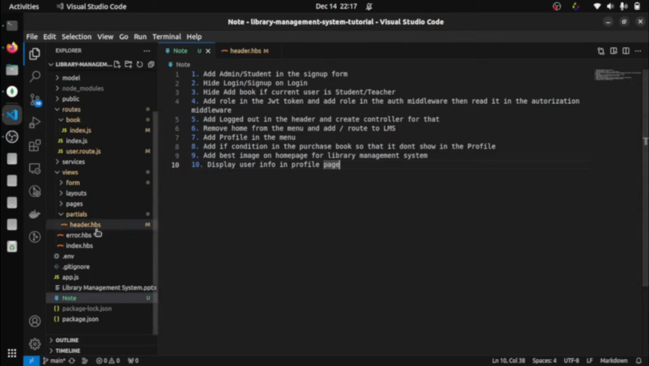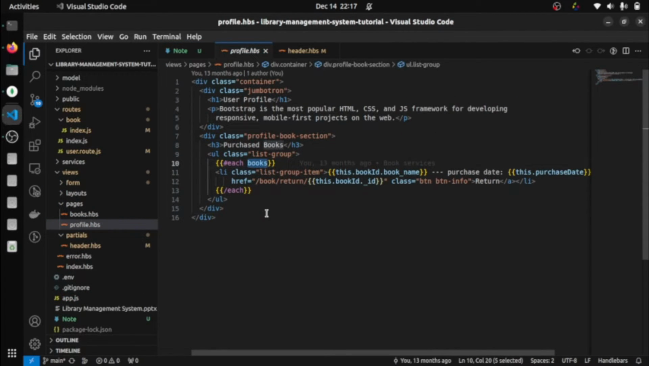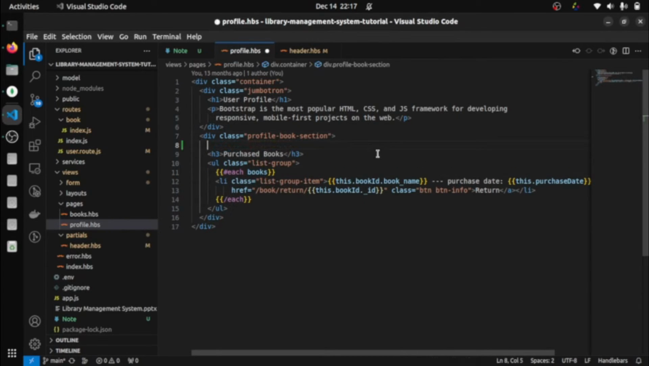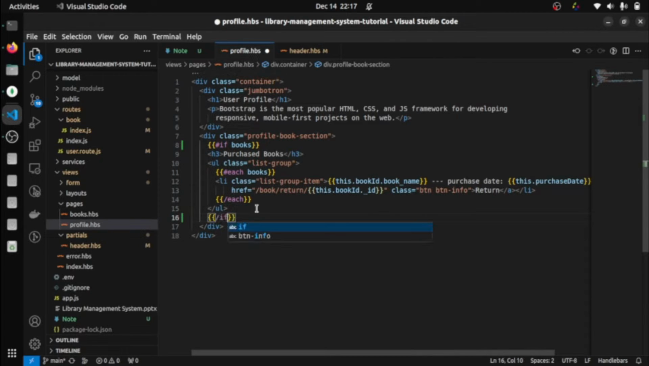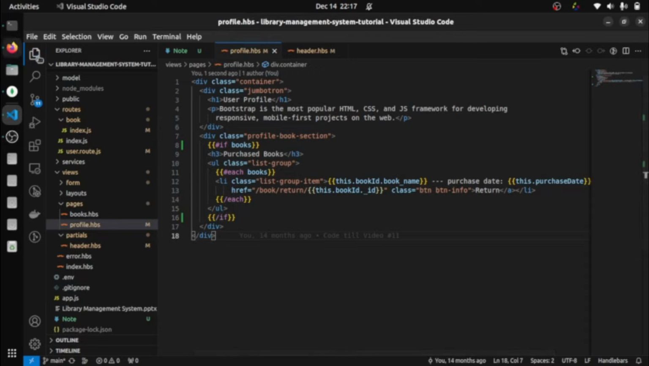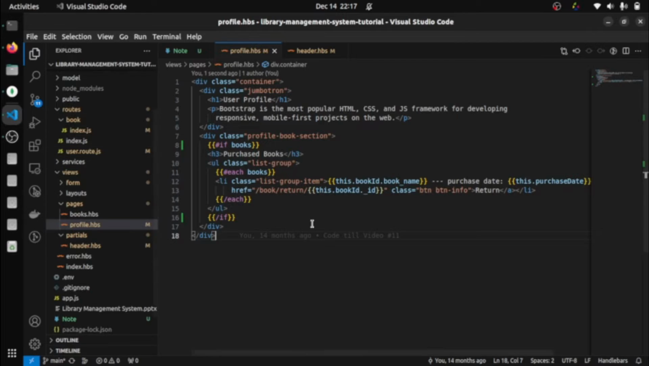So go to pages, profile pages, and here if you see, we have added books, a loop on the books. So go on the top and add one if condition. If user has book, then only show this whole block. Okay, now let me refresh this page. This should have gone. Okay, so this is working fine.